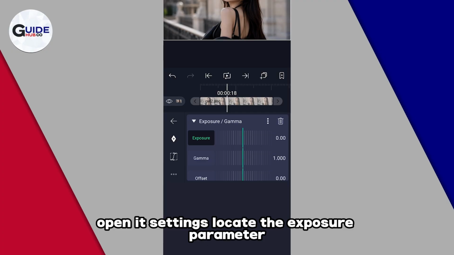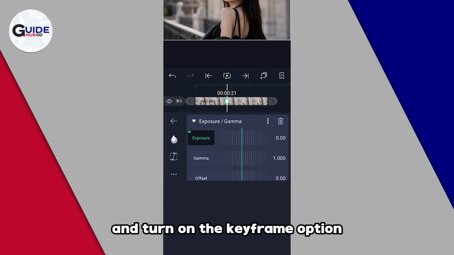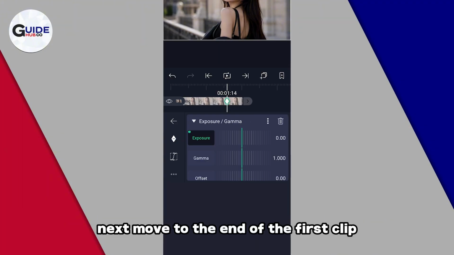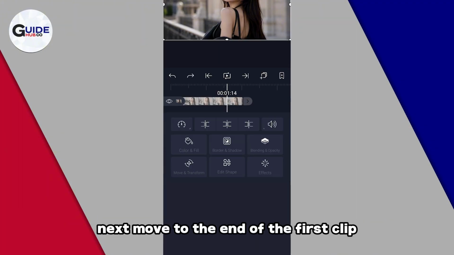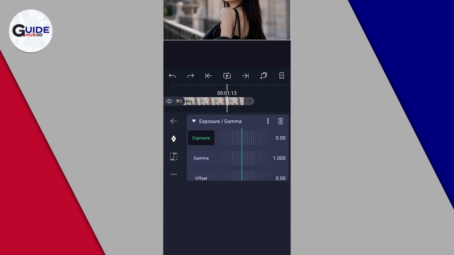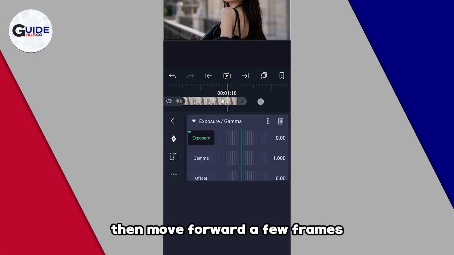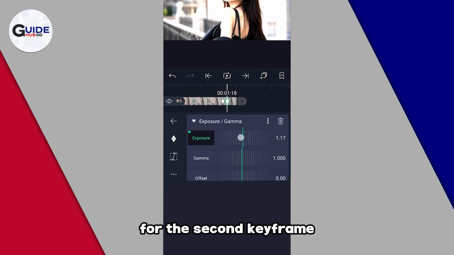Locate the exposure parameter and turn on the keyframe option so the exposure value can be animated over time. Next, move to the end of the first clip and add 3 keyframes. Set the first keyframe to the default exposure value. Then move forward a few frames and increase the exposure value for the second keyframe.